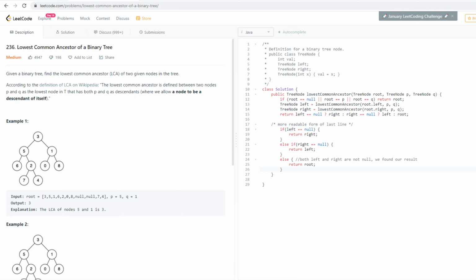Today we'll be using recursion and depth-first search to find the solution of LeetCode problem 236, lowest common ancestor of a binary tree. Let's begin.